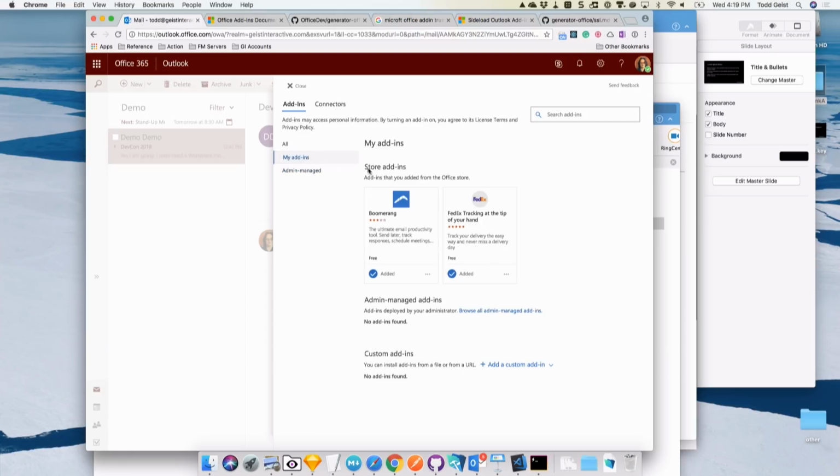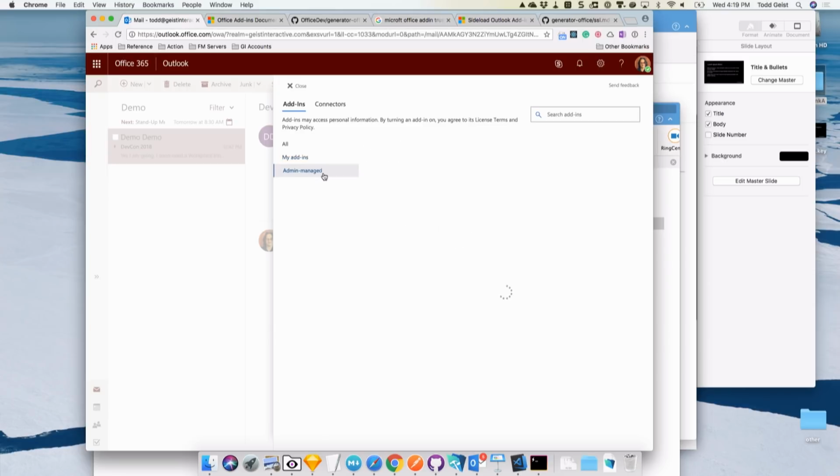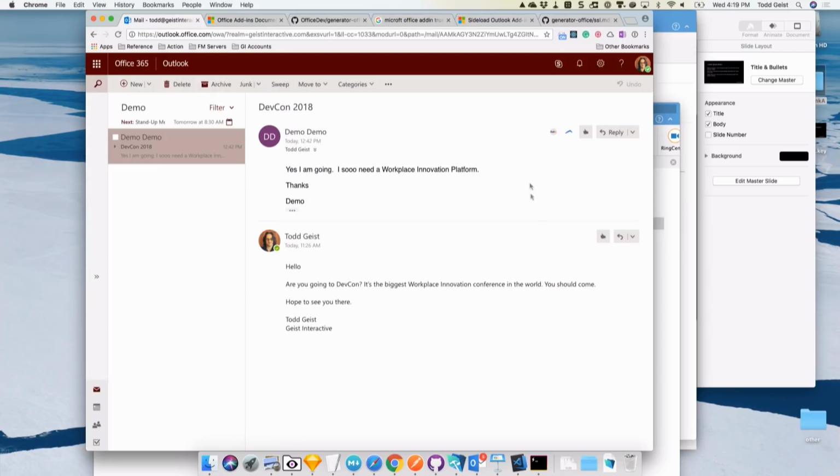All right, so I don't have any, these are the add-ins that I've installed as a user, and these are the admin managed ones that are available to my domain, to me, that have been given to me by my admin, who also happens to be me, which makes it confusing. All right, so we've removed that, so it no longer appears here, right? So I don't have access to that anymore. Okay.